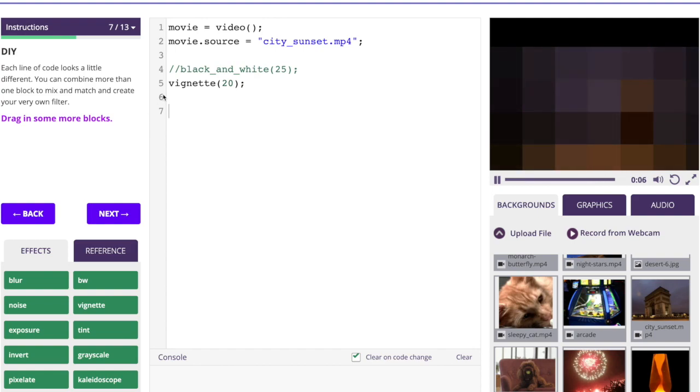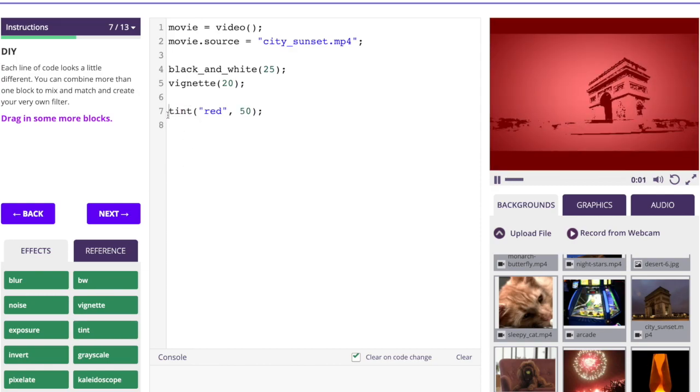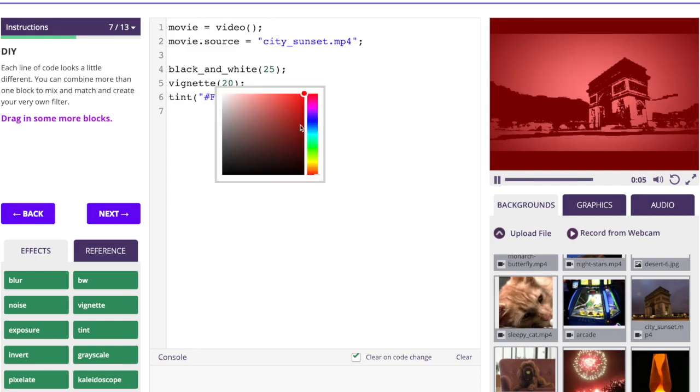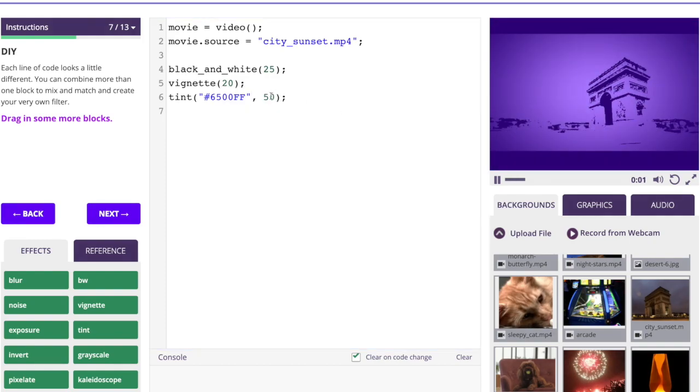So let's see. I know I'm going to keep black and white. I know I'm going to keep vignette. I think I'm going to keep tint as well. I really like tint. I like that there are 2 options that we can pass in. So I'm going to go ahead and choose blue here. I think I want it to be blue. I'll make it purple. I'll make it purple like VidCode.